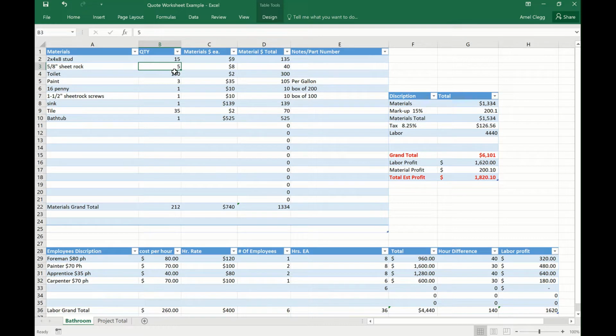Sheetrock, if I want to change sheetrock to 6, I can change it. Everything changes. Everything will change up here as I add or change things. Well, here's, whoop, that's wrong. So I want one toilet, and it's $150 for that toilet. There you go. That looks better. So everything changes from here to over here.